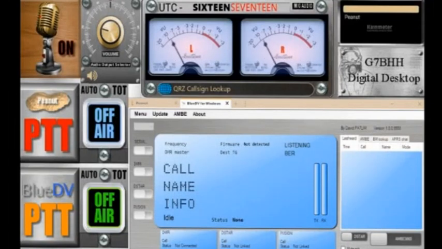Okay, this is my digital desktop that I designed for Peanut and Blue DV applications. Just walk through the features on here. On the top left here we've got a microphone mute and unmute toggle, so the microphone's on at the moment, else you wouldn't be hearing me. So I'll just toggle it off.